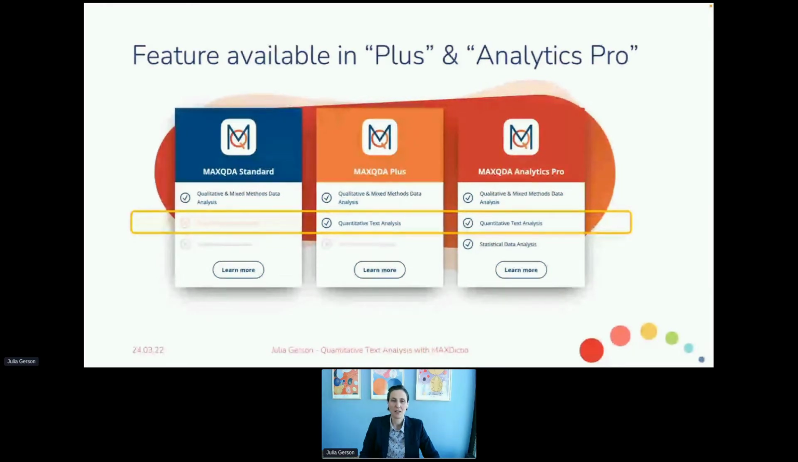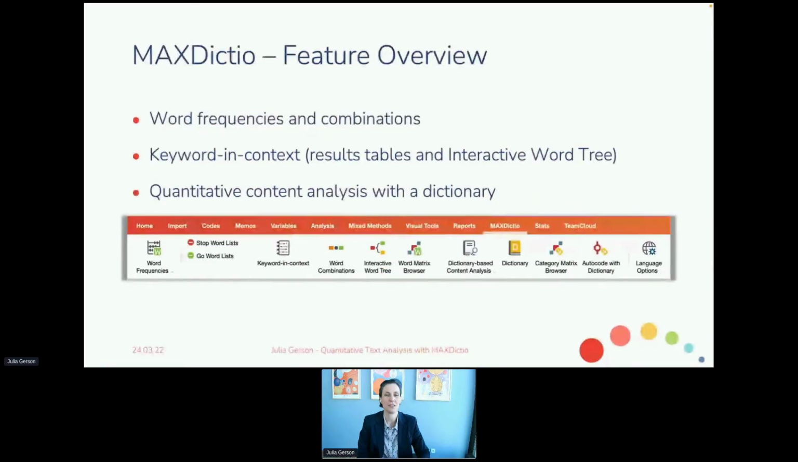Okay, if you have MAXDictio, it's located in its own menu called MAXDictio at the very right of the main menu of MAXQDA. And as you can see from the screenshot here, there's a lot of options, and we'll go through them today, but they can be categorized into 3 main types of features. We'll start with the word frequencies and combinations. So this is where we really look at which words appear the most often and which words appear most often with which other words in a combination. So it's a really frequency-based look at the data.